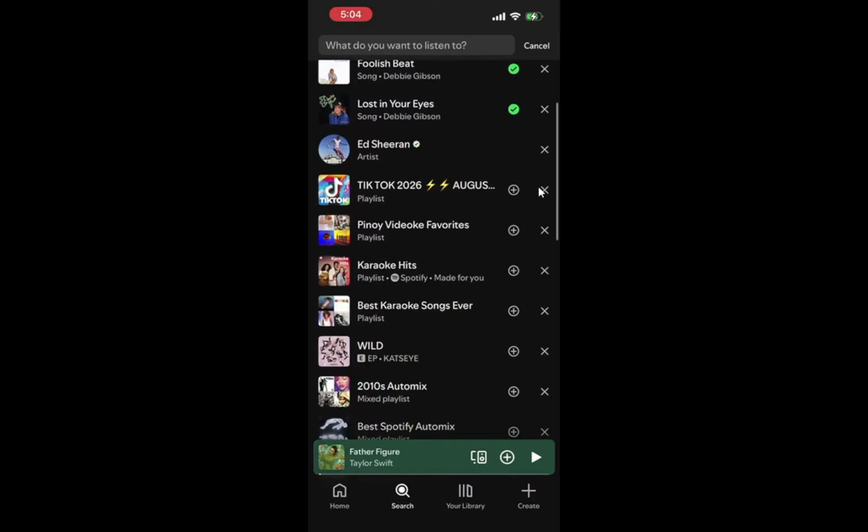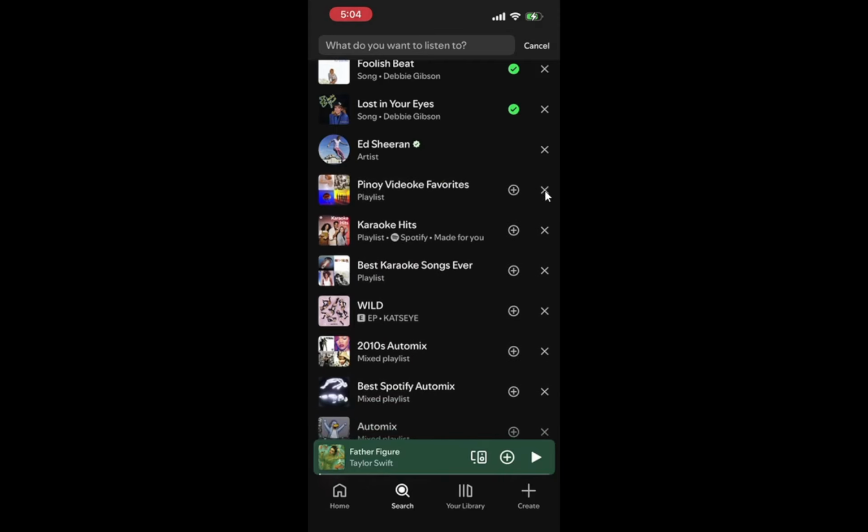To remove one search, tap the X beside that search entry. The X sits on the right side of each item in the list. As soon as you tap it, that search disappears from the list on your screen, which confirms it has been removed from your recent search history on this device.